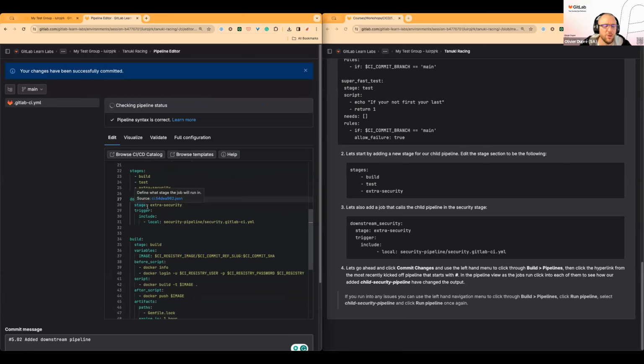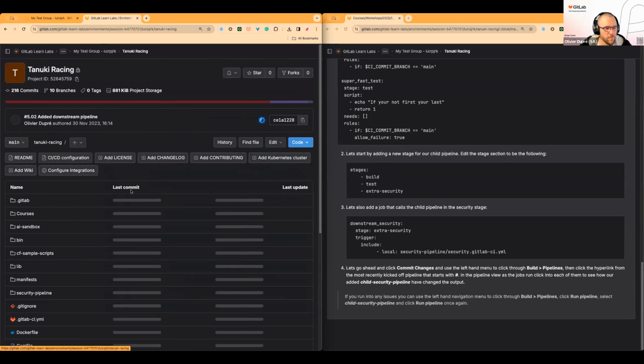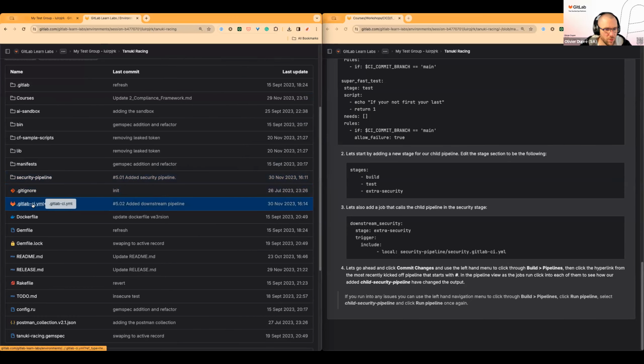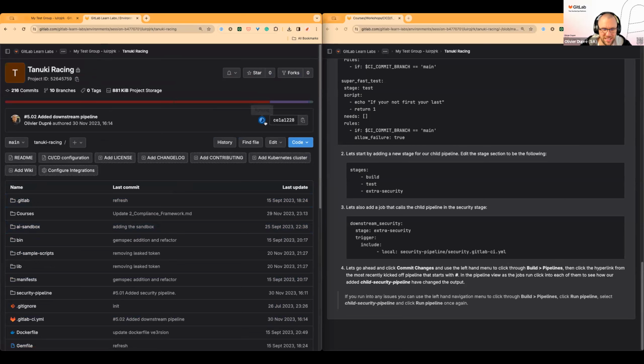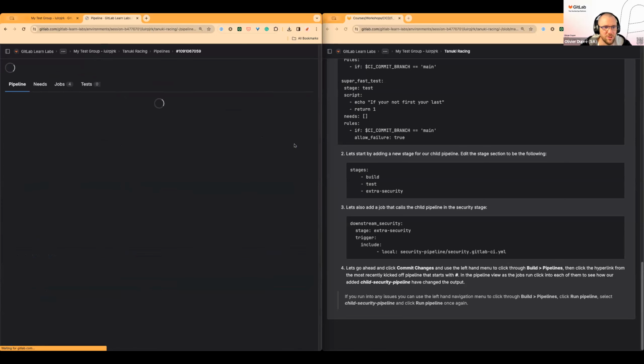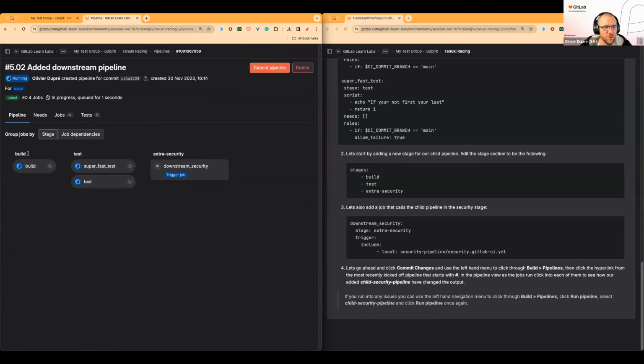Okay, going back to the code. Clicking my breadcrumb here. Okay, and the pipeline has started. I can see it here. Let's see what's going on. I've got my build, my test, my extra security. These are my 3 stages.